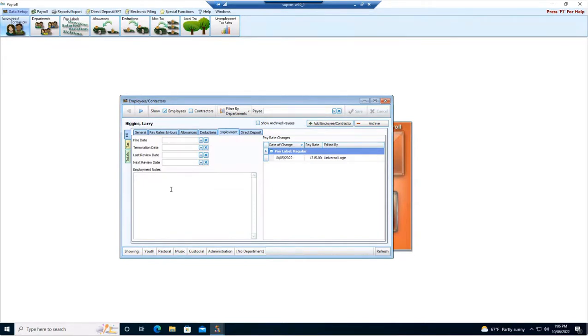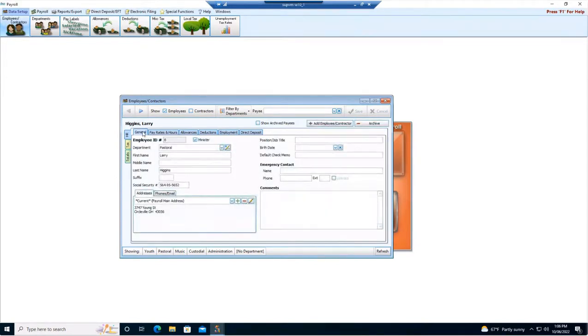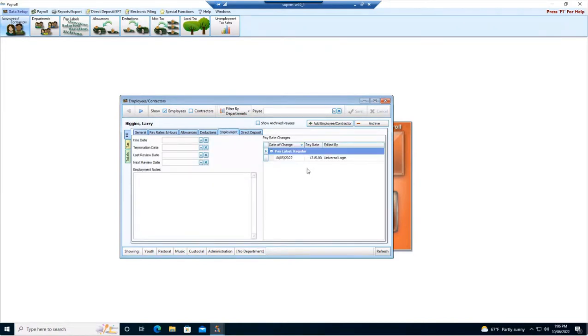One of the features that we're very pleased about is that if we notice here on the right-hand side of the employment tab, whenever there is a change made to an employee's pay, whether it's their gross pay or hourly rate, it's going to make note of that change. Right here, it shows us that as of 10/5 of 22, Larry's pay rate was changed to the $13.50 regular base pay. So again, when changes are made to employees' pay rates, there is a record of that pay rate history under the employee file, okay?